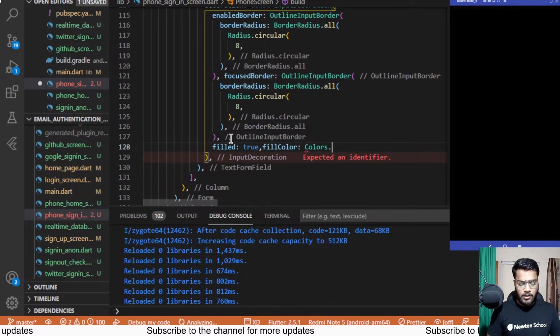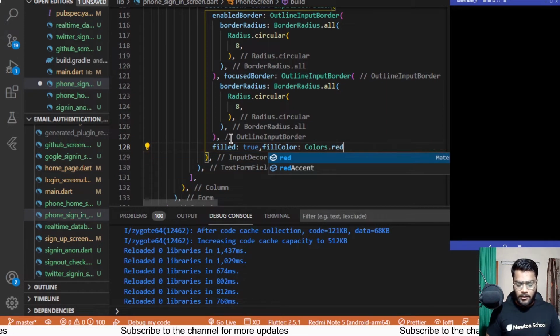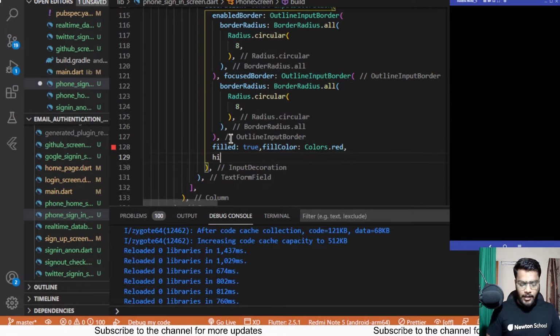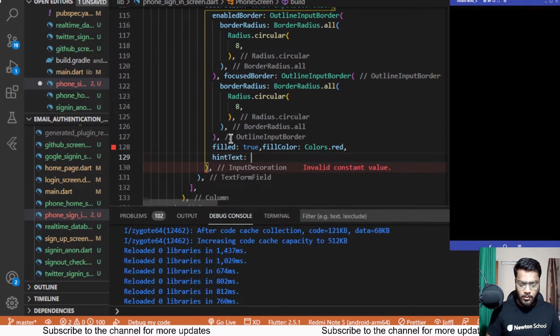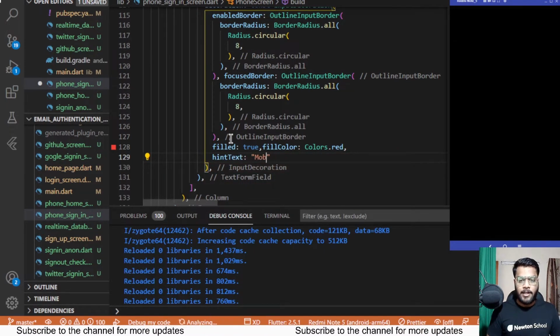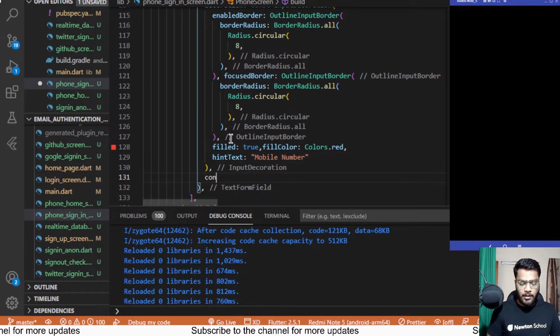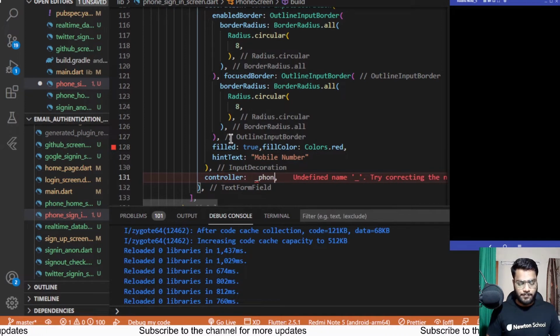So colors.red, it should be red, and I can add a hint text so that the user is also getting some hint of what he needs to do over here. And it takes a string directly, so mobile number, and I can specify a controller inside this text form field, which will be equal to phoneController, which we have created above.